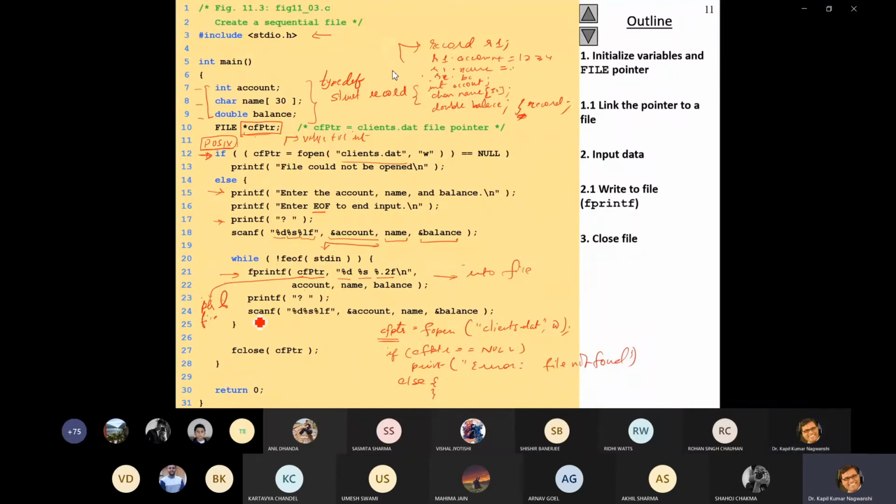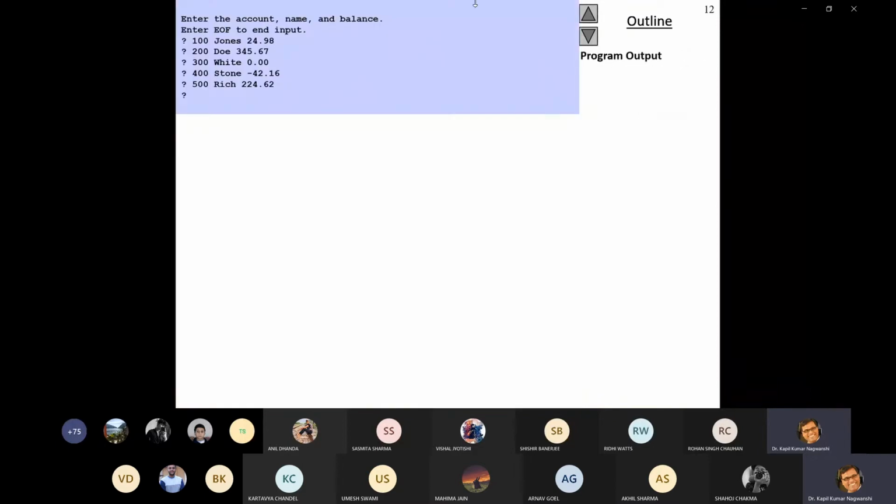Clients.dat. And then it will start printing into file, and then again printf, it will ask the question, and until I provide end of EOF, it will write into the file. So, and then finally we will close the file. So in this program we have written some data into file, but we have never read the content of file. Okay, so this is the style of writing into a file.